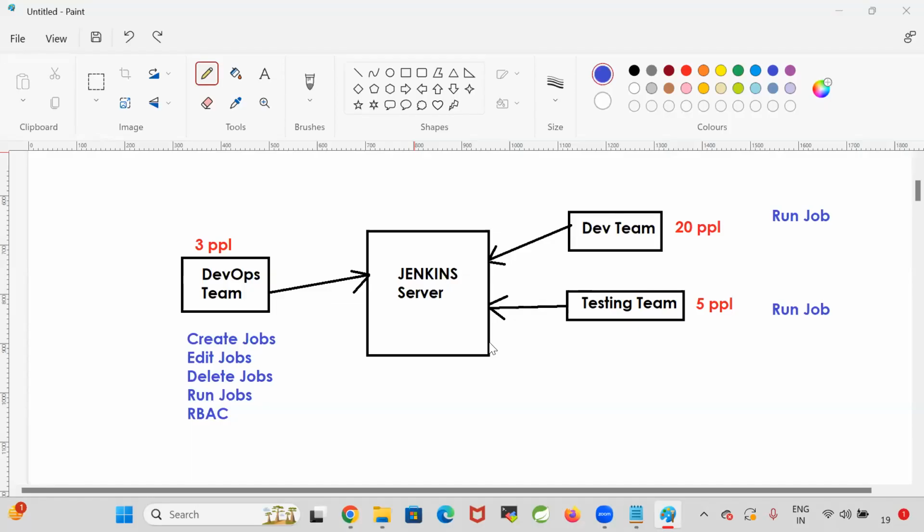Vaishnavi, yes, sir. Are you working as a developer or DevOps engineer? No, I'm tester, but I know that Jenkins is being used in my company. Yeah, you are working as a tester and you are using Jenkins in your project. Do you have login access for Jenkins? Currently not, but I'm going to ask for that.